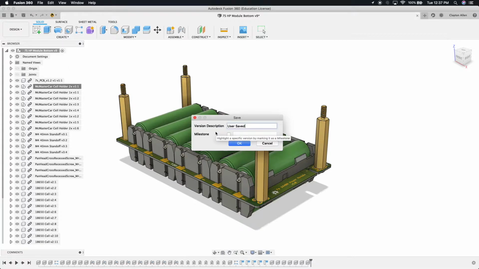If you hit a particular milestone and you wanted to signify that, you can click this milestone checkbox, and it would automatically generate some text for you, but you can change that. You can have it say battery pack build complete, or whatever you want. But in this case, I'm just going to uncheck this. I'm going to hit OK.